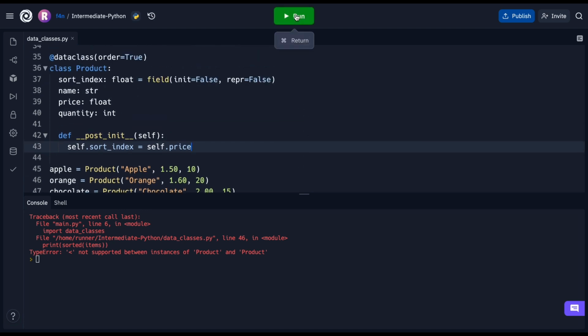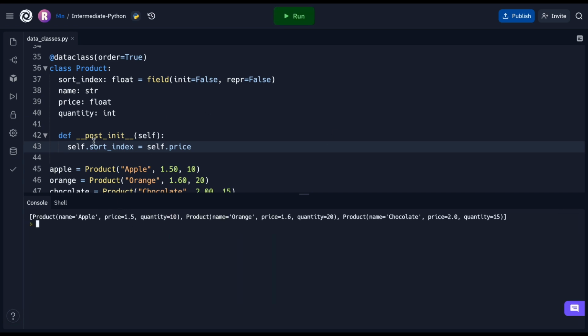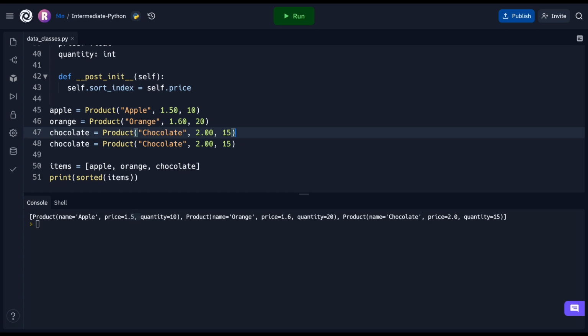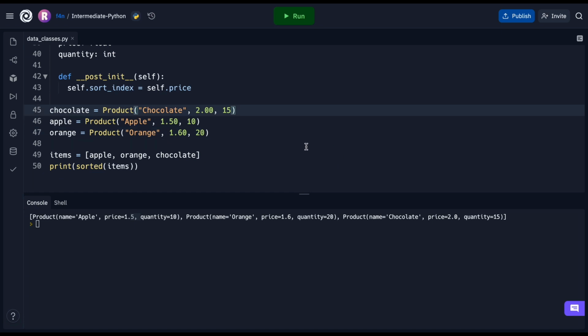So now if I run this, we get back the sorted list. So apple, which is the price of, actually, let me just put the chocolate at the top, as this is a bit more expensive.